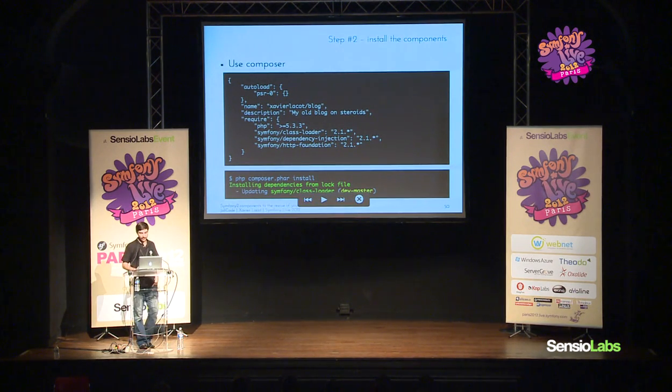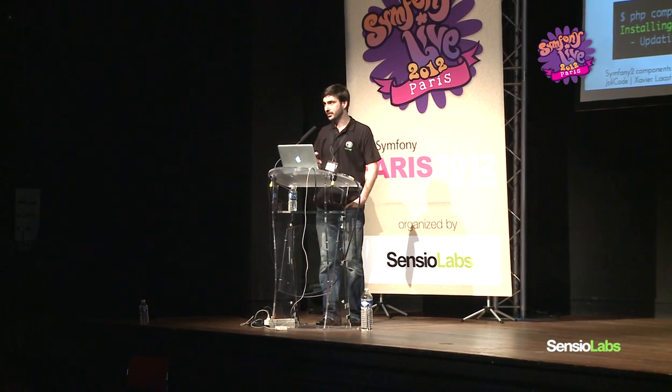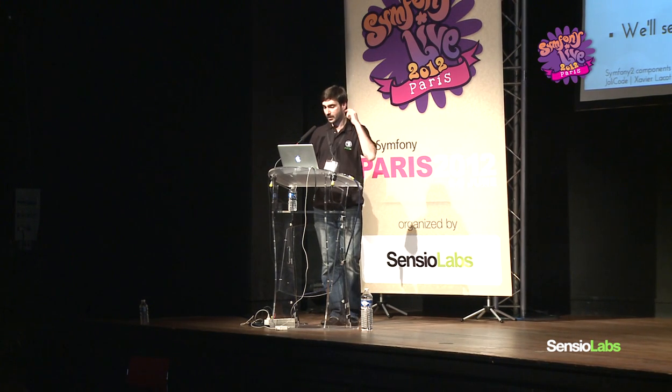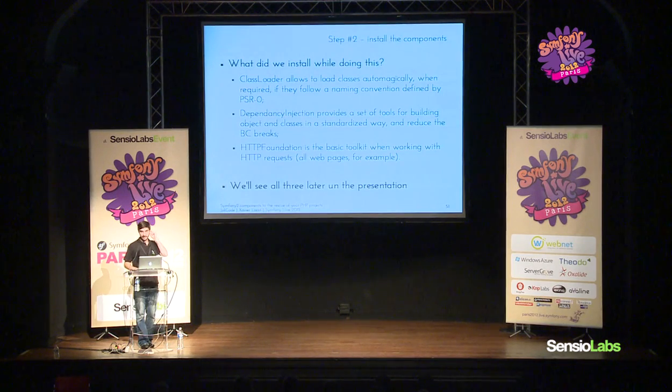And after a small composer install, our old project now has 3 new libraries available which can be used in the developments. Well, it's not so straightforward. There are still some things to do, but we'll see what. So what did we do in this slide? We just declared that we want to download and install 3 Symfony2 components.